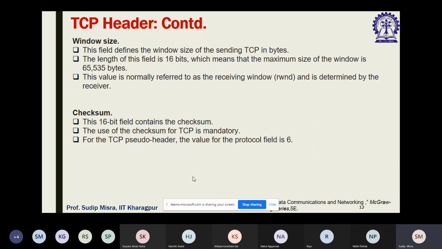Now this window size field basically defines the window size of the sending TCP in bytes. The length over here is 16 bits. So the maximum size of the window is 2 to the power 16 minus 1, which is 65535 bytes. This value is normally referred to as the receive window size, or receive window. Remember, very often we will encounter R window, C window, etc. R window is the receive window size. So who determines this receive window size? The receiver determines the receive window size.